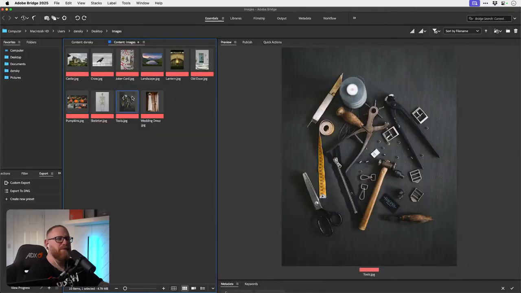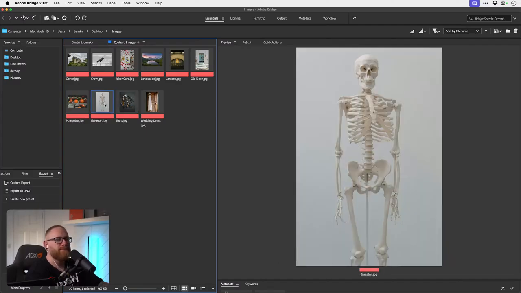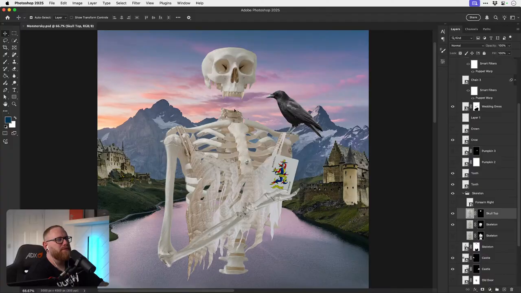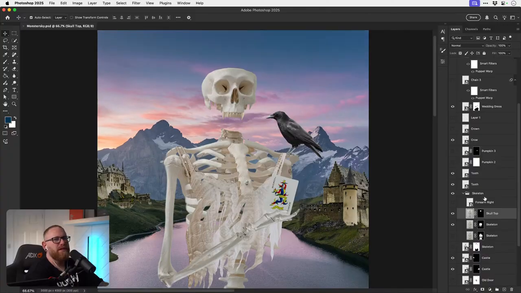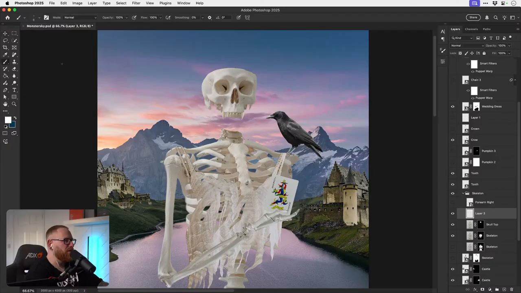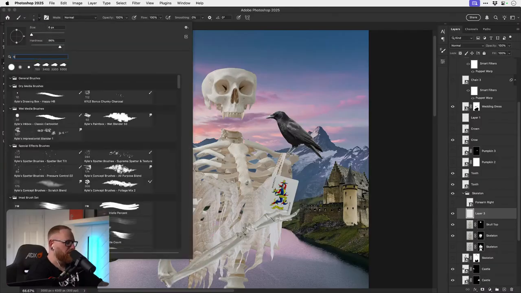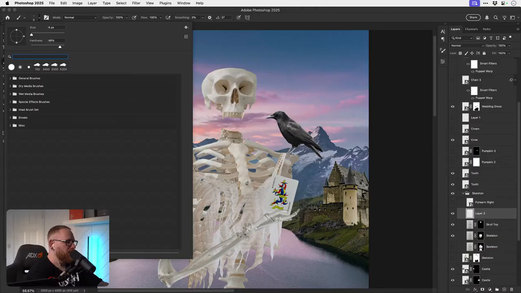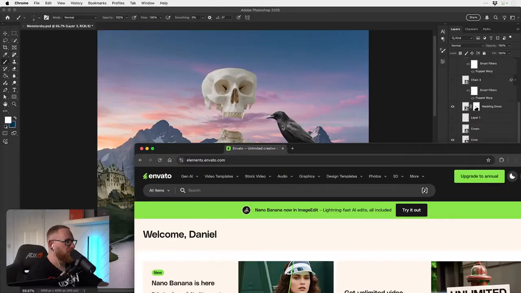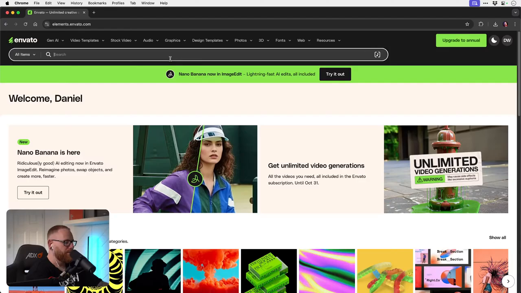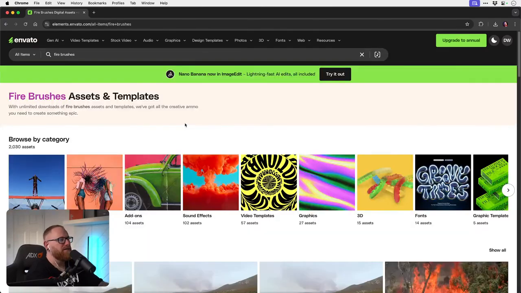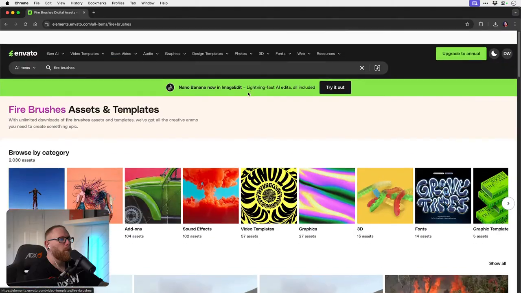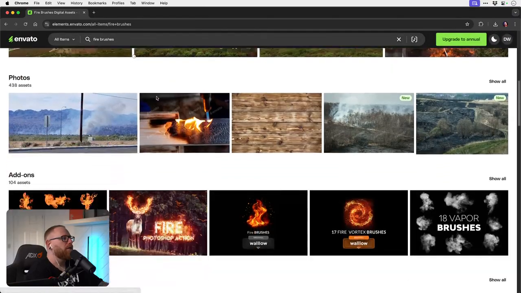I need to make a face. Let's just... I don't want to run too far ahead. Have I got any fire brushes, actually? I don't know if I've installed them yet. That's alright, we'll go and grab some. Envato. Fire brushes. Add-ons.